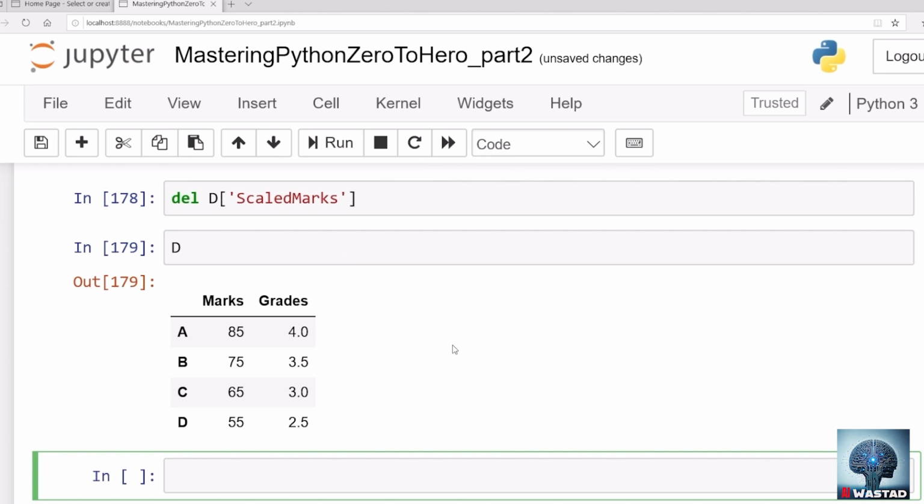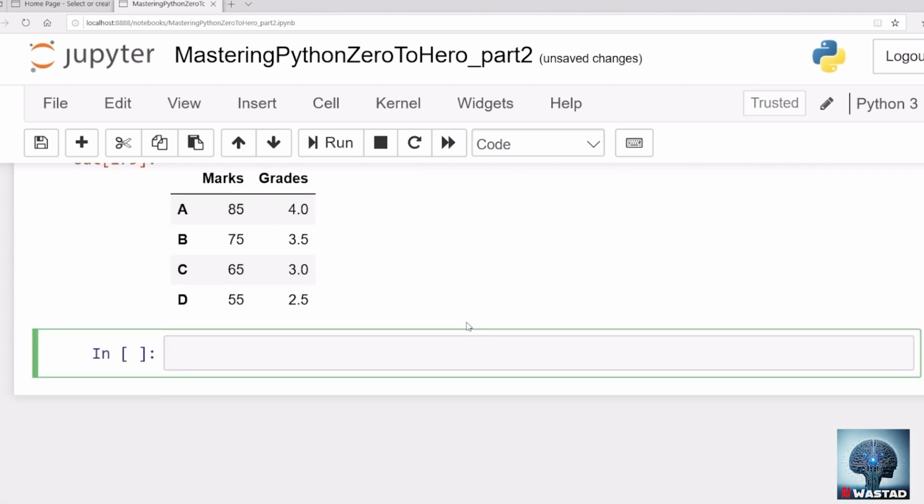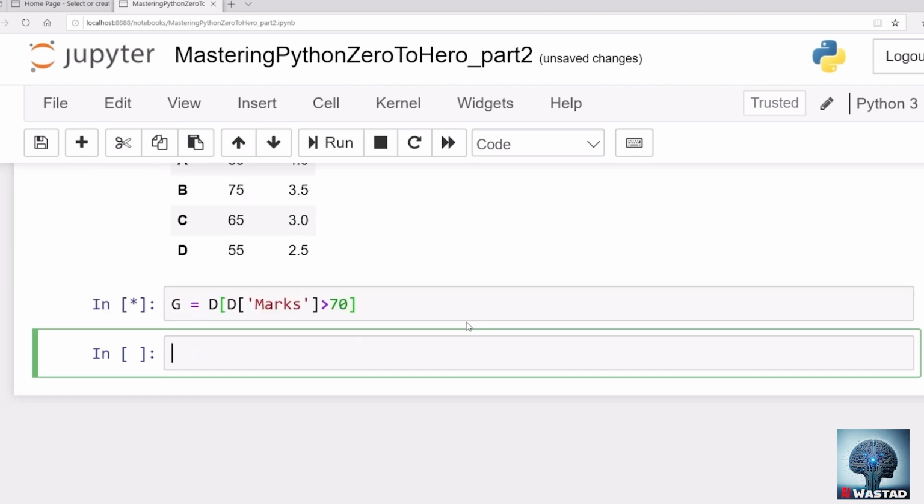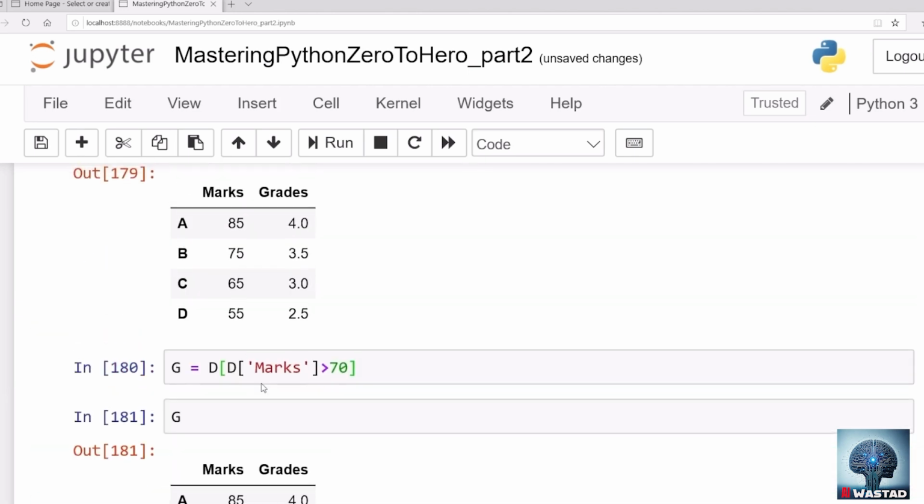Indexing is really fine, I mean indexing like masking. Let's say you want to pick the data frame such that you pick all the records where the marks are greater than 70. It is that simple. All the data will be copied into G with this condition.